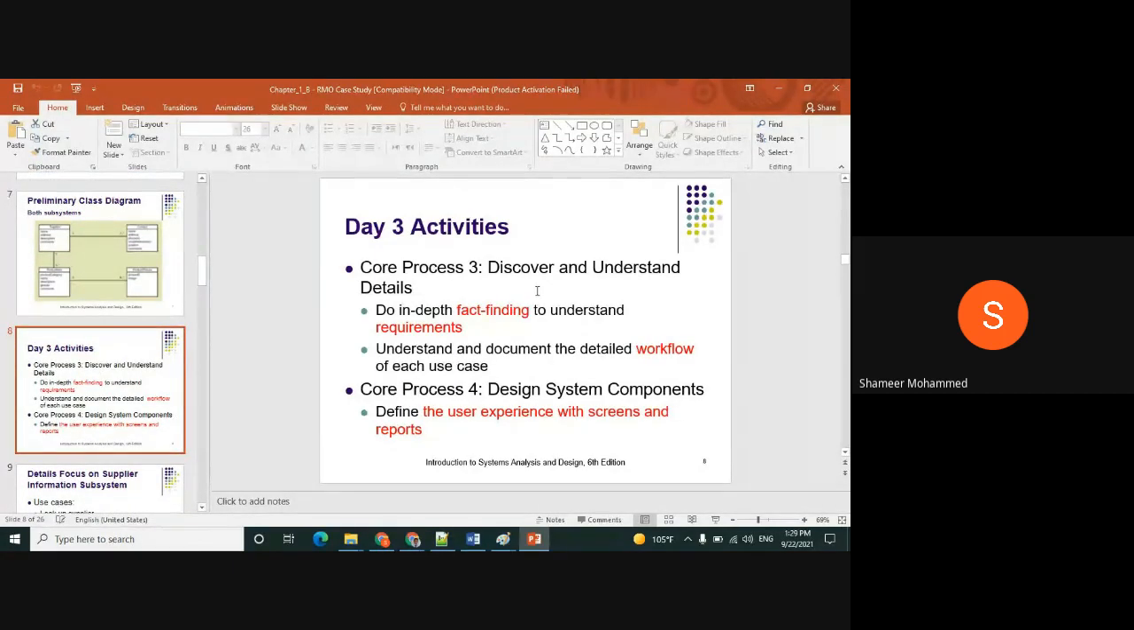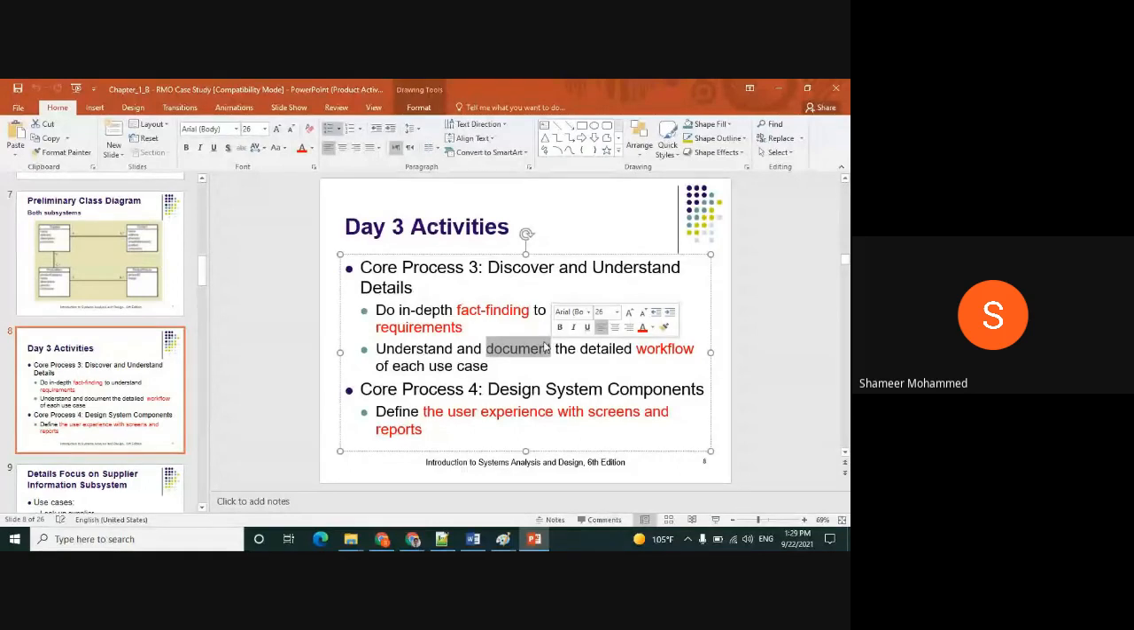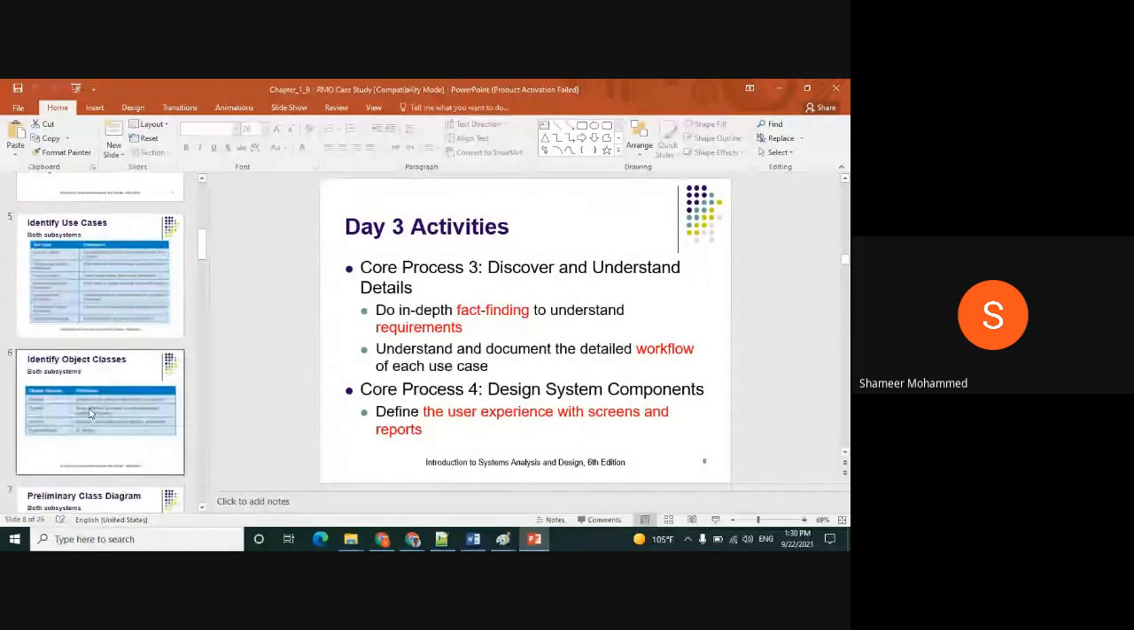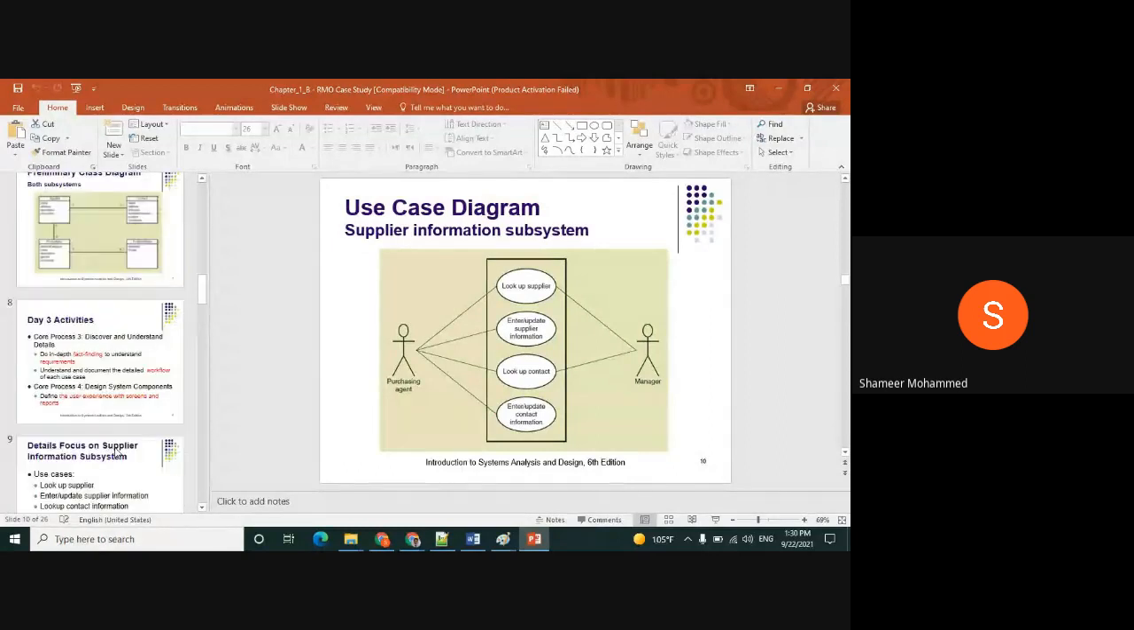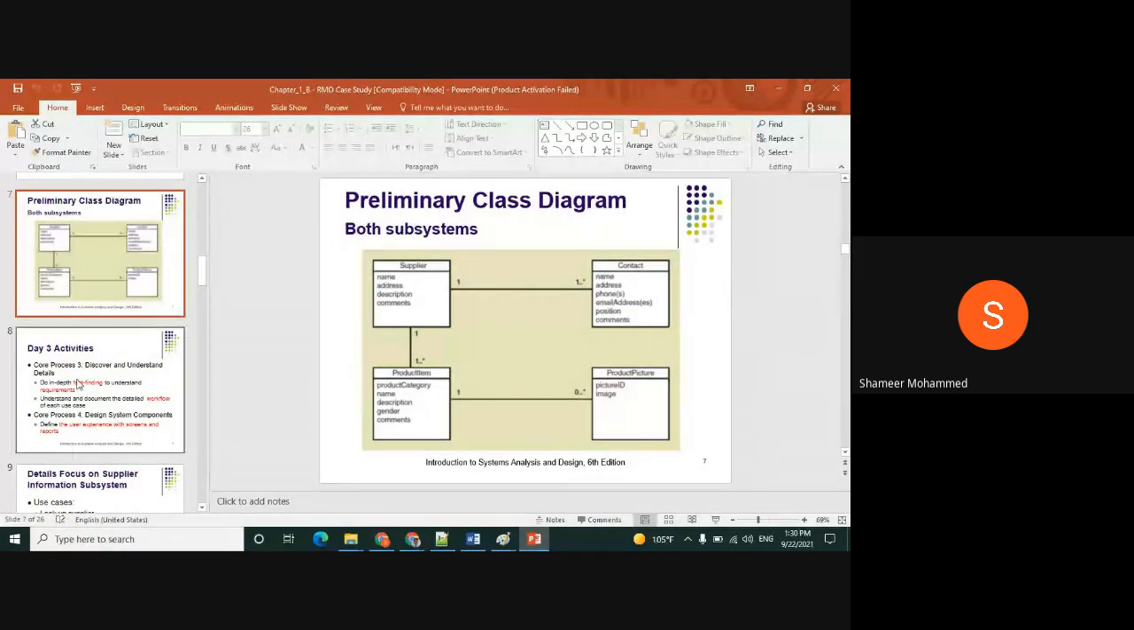Discover and understand the details. Go in detail, in depth about investigations to get the data. Understand the document, and document means write the document. You have to type whatever you have analyzed. Workflow of each use case means for this use case you have to document it. This one you have to document it.